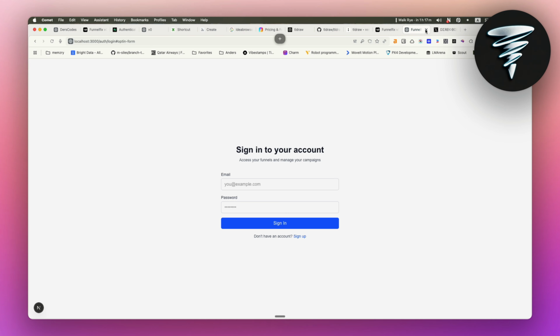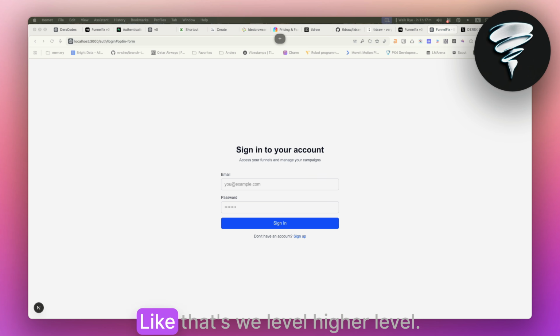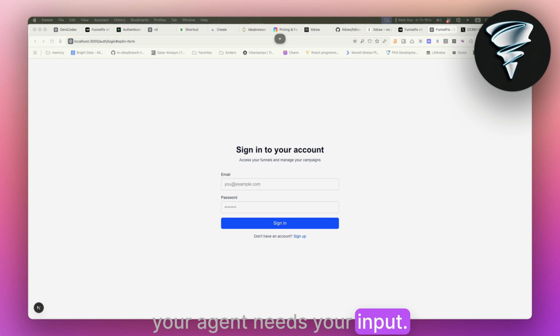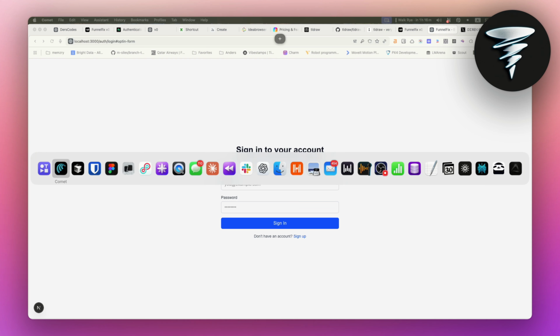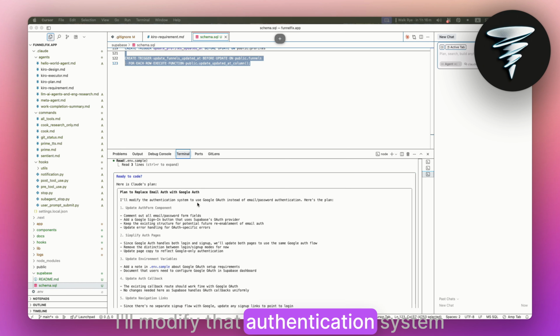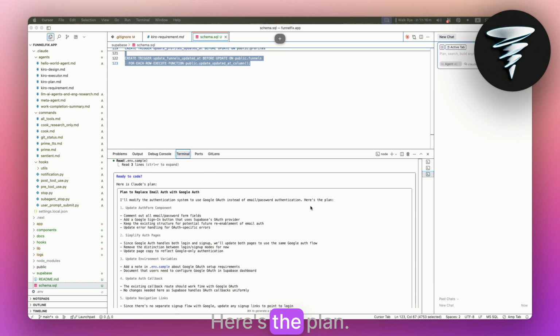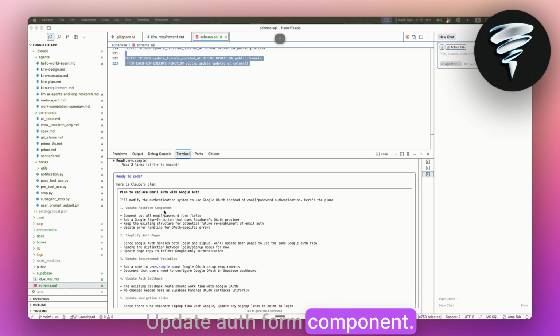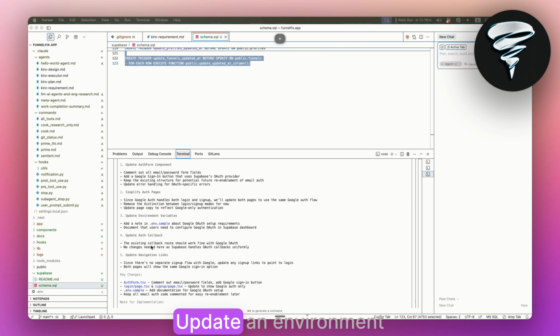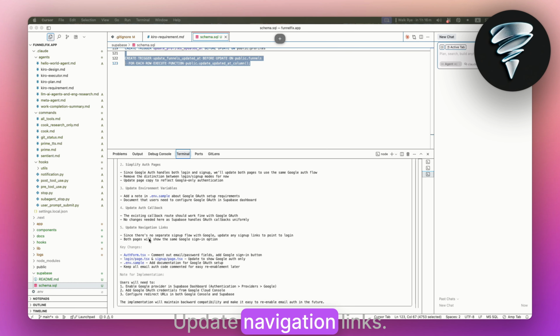Yeah, so let's check in with a pod while we're at it. Your agent needs your input. Okay, let's check. Plan to replace email auth with Google Auth. I'll modify the authentication system to use Google Auth instead of email password authentication. Here's the plan. Update auth form component. Simplify auth pages. Update environment variable. Yeah, I've done that. Update navigation link.